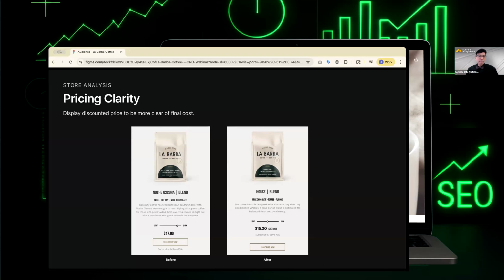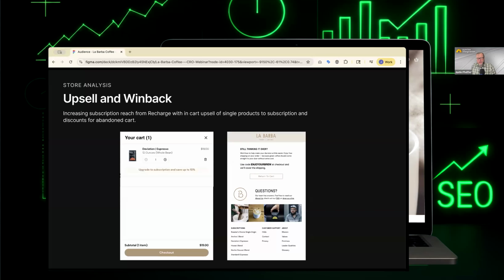Justin, what else have we done? We also utilized upsells and winbacks by integrating the Recharge app into the site much more deeply. We are able to utilize the upsell in the cart. So any kind of single product purchase that is in the cart that would be a discount or would be a subscription, just adding that quick one tap button in the cart to upgrade it to a subscription with that savings on it.